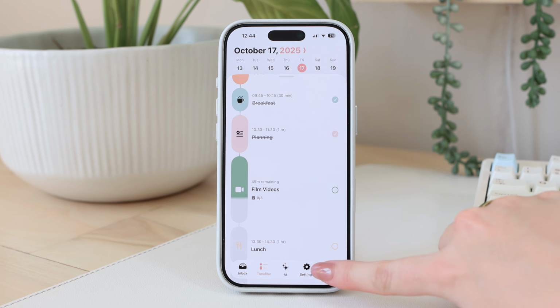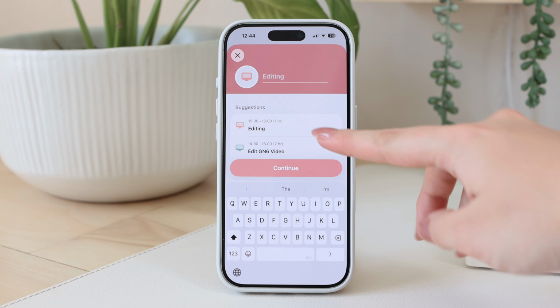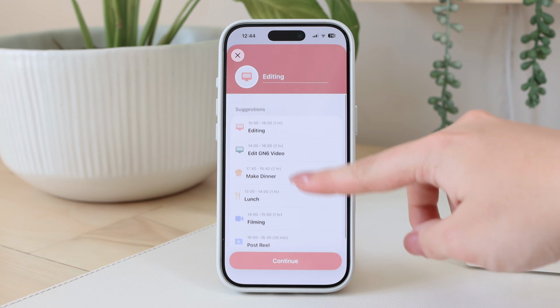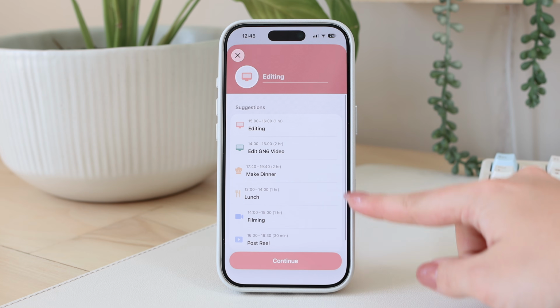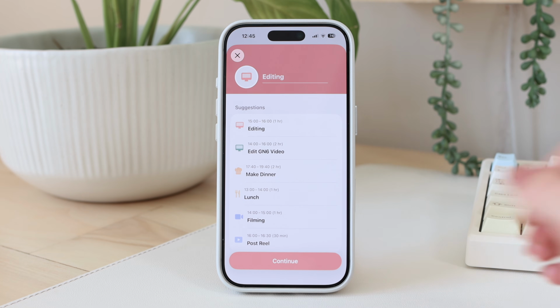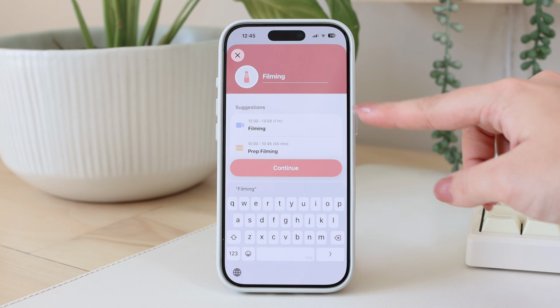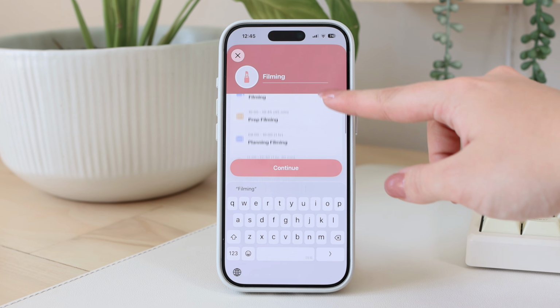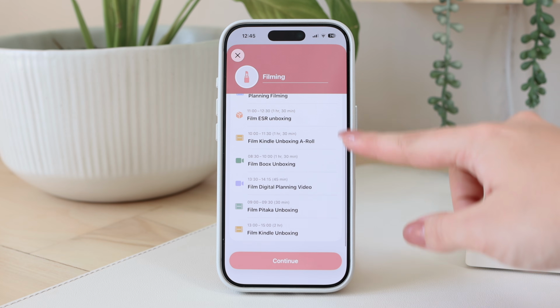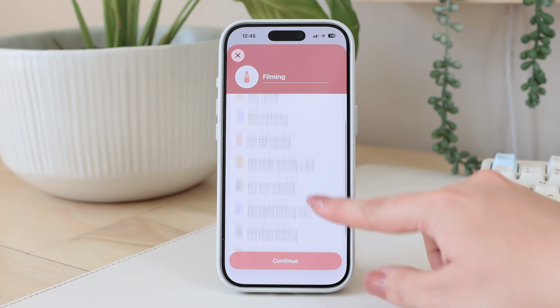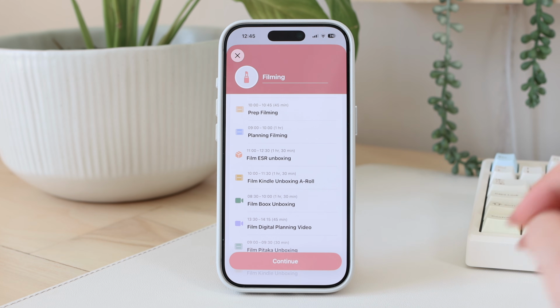So I'm just going to click on this plus button here to add a task, and it will give you suggestions of tasks depending on the time of day you're adding a task. So here it just gives me some of my past suggestions, and whenever I start writing something in, it will bring up suggestions of previous times that I also added in something similar. So here you can see all the ones that it brings up, and I can choose one of these and then just maybe edit it a bit more to my liking. So that is really nice.